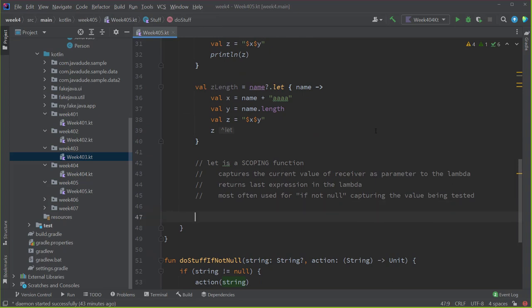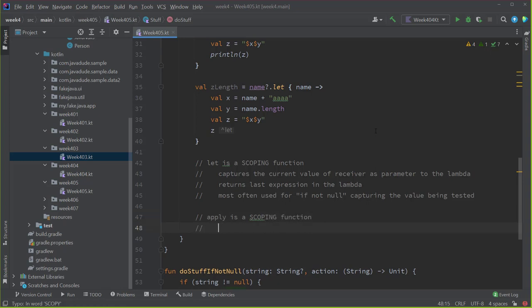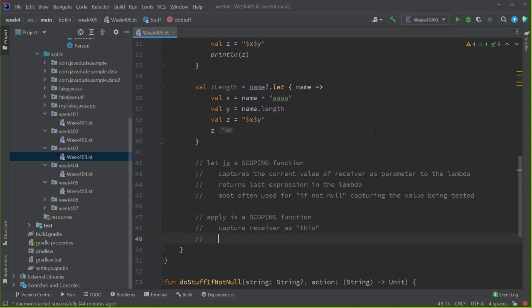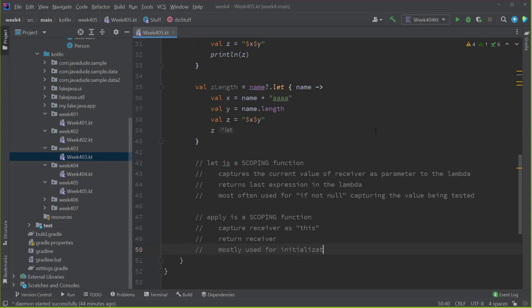Another one that's very, very common is called apply. And again, it is another scoping function. And what it's going to do is capture the receiver as this. And inside the body of that lambda, it's going to be the receiver for that body. So you're going to be able to just reference this inside of there. And then it's going to return this afterwards. I'll say return the receiver. And this is mostly used for initialization.